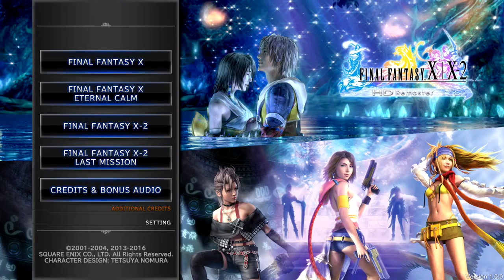that was released on PC and Steam just the other week. Before we jump into the game, let's have a look at the launcher first of all, since this is a package including both Final Fantasy X and Final Fantasy X-2, and also the Eternal Calm and Final Fantasy X-2 Last Mission packages. There is a launcher for it, because for some reason they decided that the best way to release it was in one package, so you can't actually download just Final Fantasy X, you have to download both X and X-2. Now, with that said, let's take a look at the actual settings of the launcher.